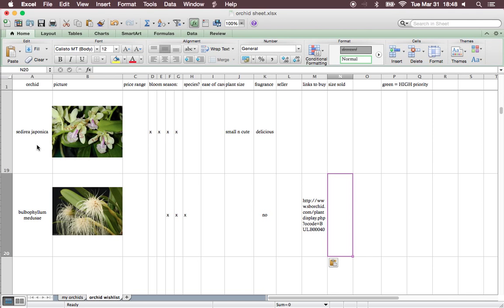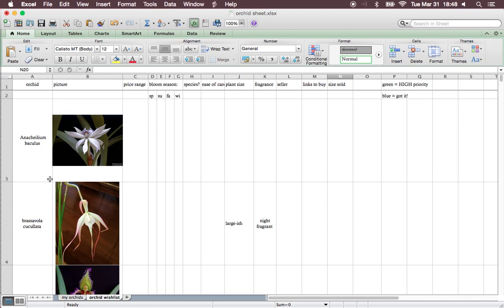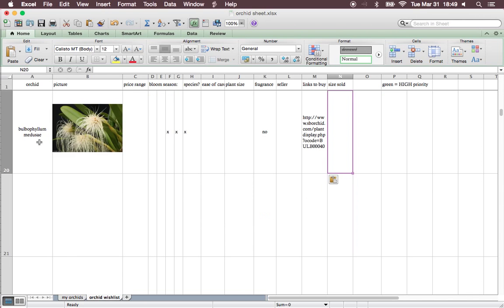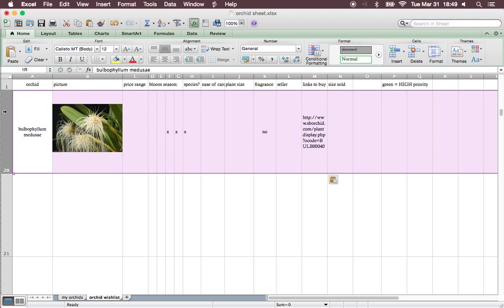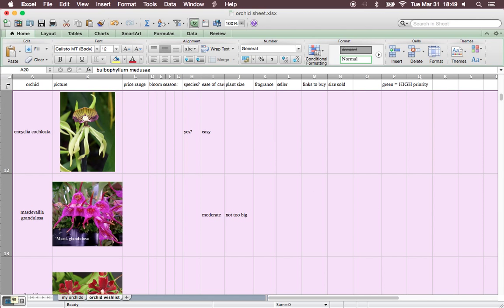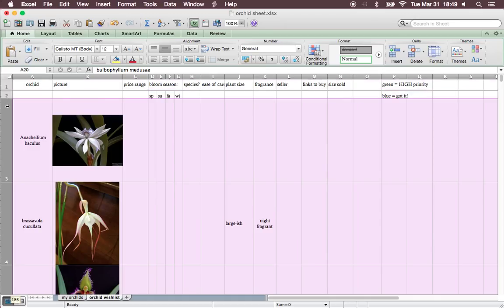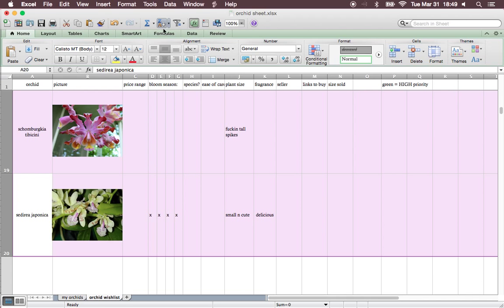But anyway, now we have a problem. We've got all these orchids hanging out, being orchidy, and they're not in alphabetical order. So what I do, and I don't know how to highlight just a specific group automatically, so I just put my arrow on the side and I highlight all the way up to the top, leaving out the top columns, of course, and then I just press the A to Z button.